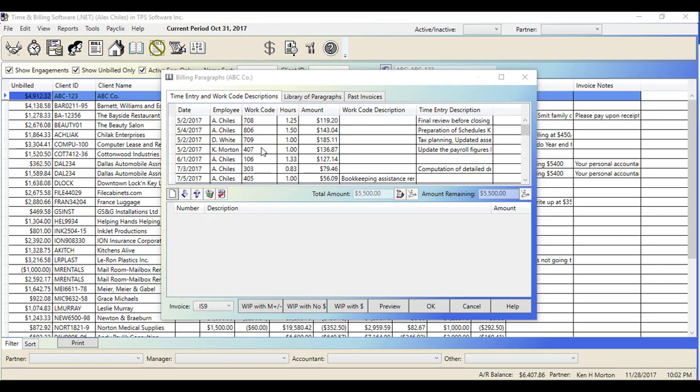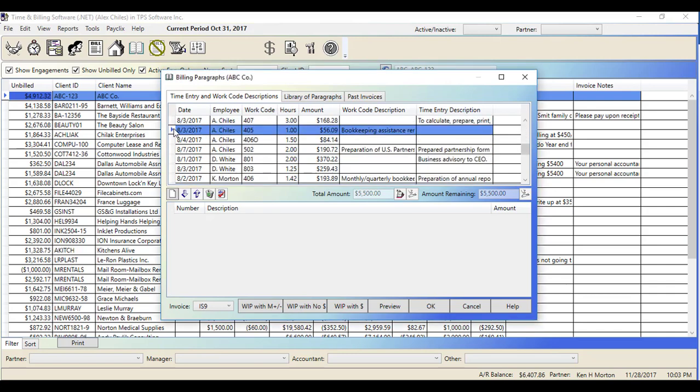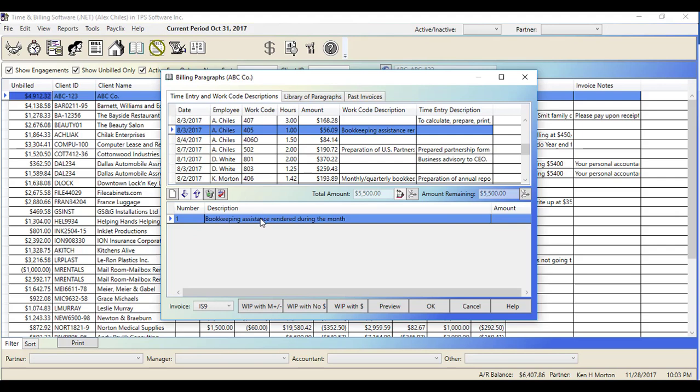Or we can simply double-click on the row. So I'm going to come down here and choose this one in August. Double-click here. You see it comes down here to the bottom. Now, if you want to combine two phrases into one paragraph, you can use the Copy into Paragraph button here.